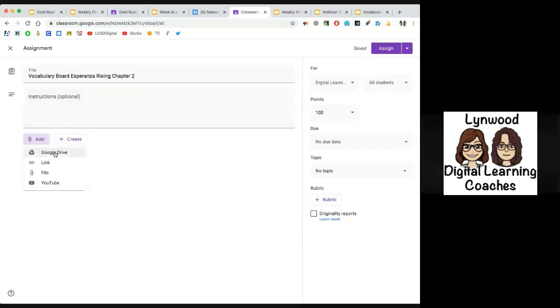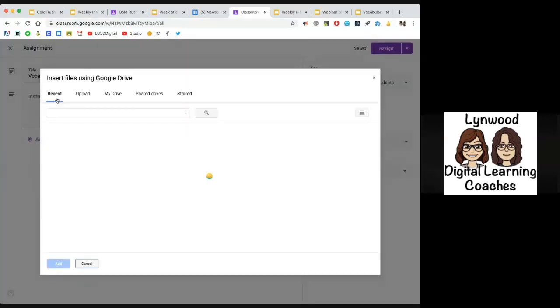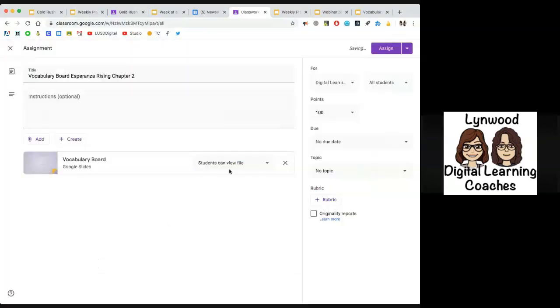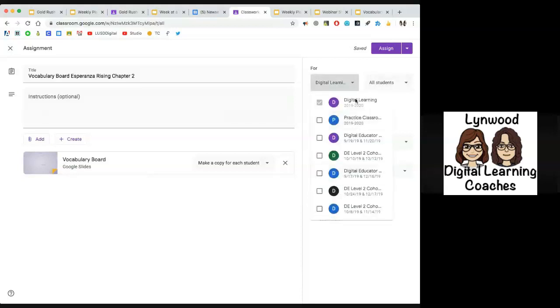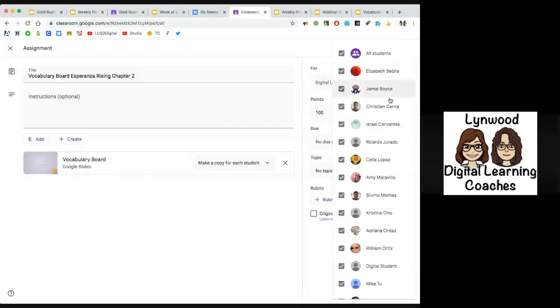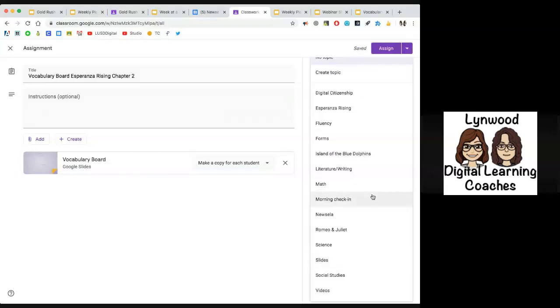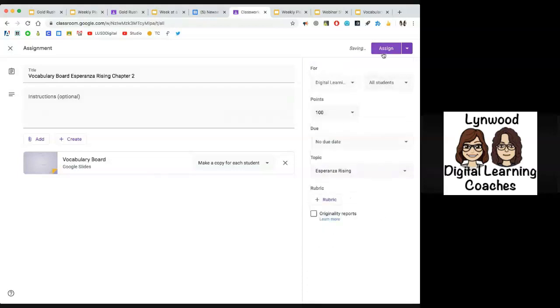I click add. I go to my Google Drive. Again, it defaults to recent. There's that vocabulary board, and I click add. Again, make sure this says make a copy for each student, so every student will get the vocabulary board with their name attached to it that they can then turn in Google Classroom. Again, I can assign it to as many classes as I want. If I want to differentiate, I can give it to specific students, points, date, topic. I am going to, I believe we have Esperanza Rising, and then I click assign. And then every student will get a copy of that vocabulary board.